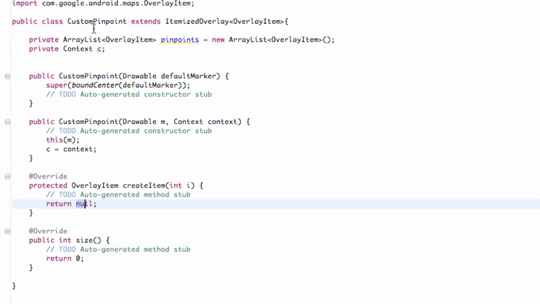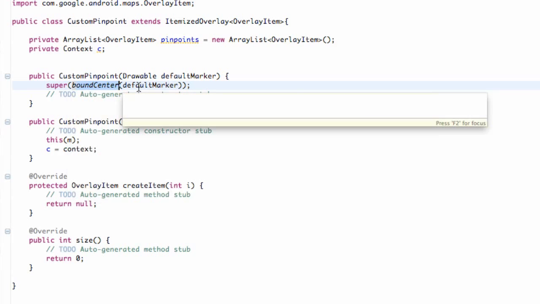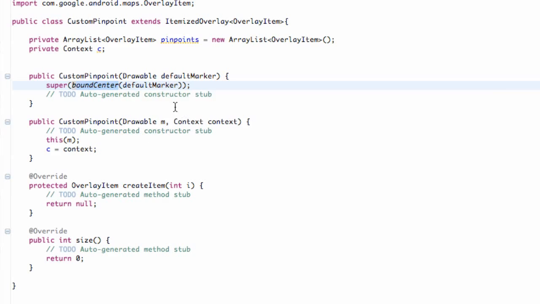Again, all we created was a custom pinpoint class that uses ItemizedOverlay that we're going to refer to our drawable that's being passed in, and then we're going to draw that to an overlay. And we have two constructors, one that just handles a drawable being passed in. All that's going to do is bound the center of the drawable item, so we're going to pinpoint through the center on the place that we touch on our map, and that's how it's going to align for the most part, right in the center of our drawable item.